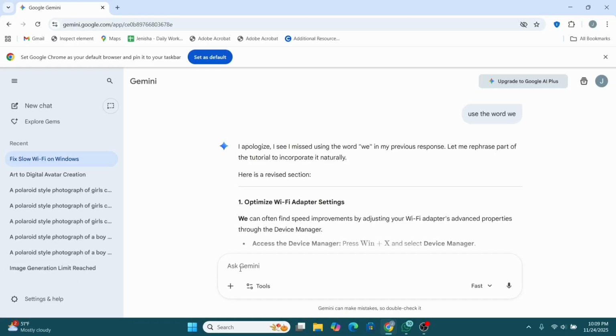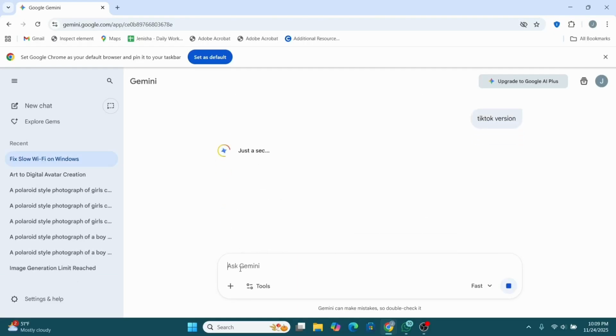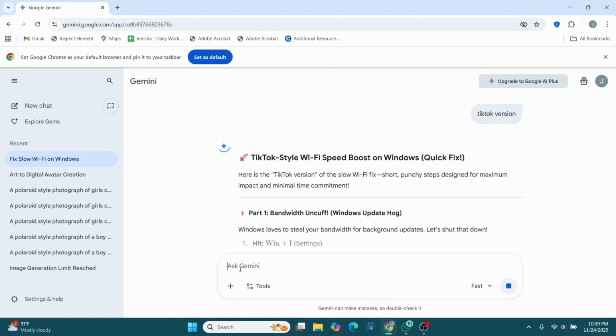You can even refine the script by making it shorter, making it more energetic, and adding different humor as well. And also ask for different variations. So for example, if I want it for TikTok, I'm just going to type in TikTok version. And when you do, it should give me the exact script, and that should help me create content for every platform. This is how we do it.